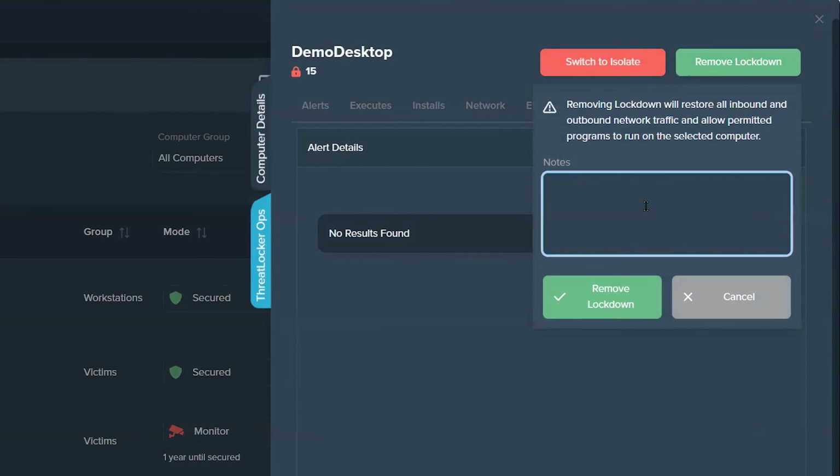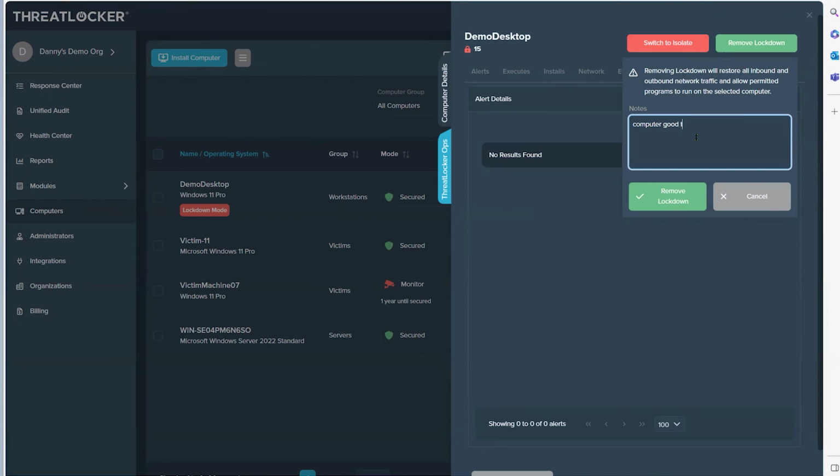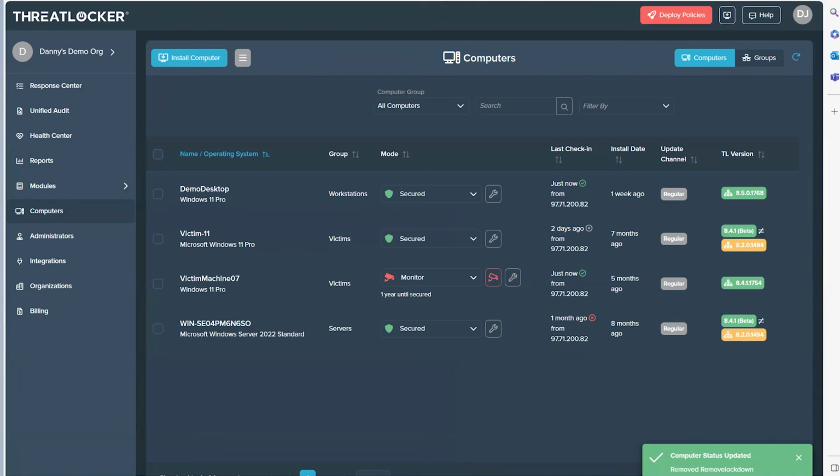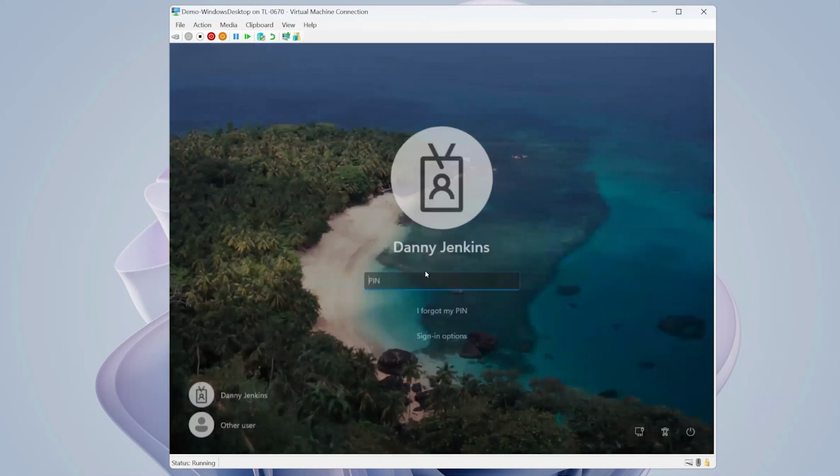In this case, I'm going to say computer good. And the lockdown will now be removed. And it literally takes about 30 seconds for that machine to come back to life. Sometimes Hyper-V is slow, but there you go, it's back to life already, and I can log back in as normal.